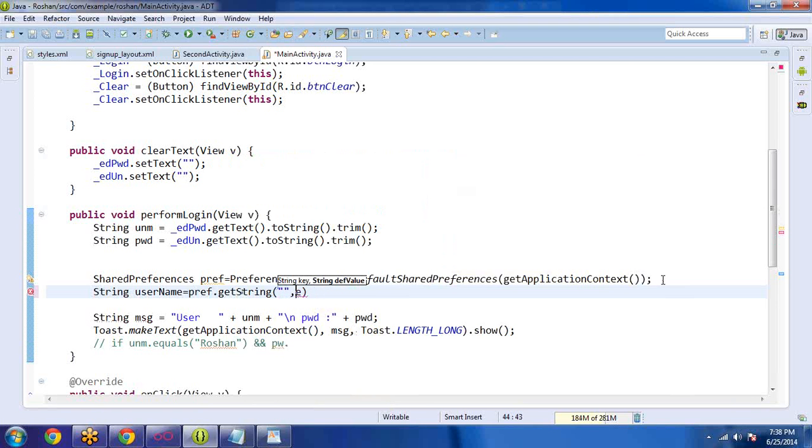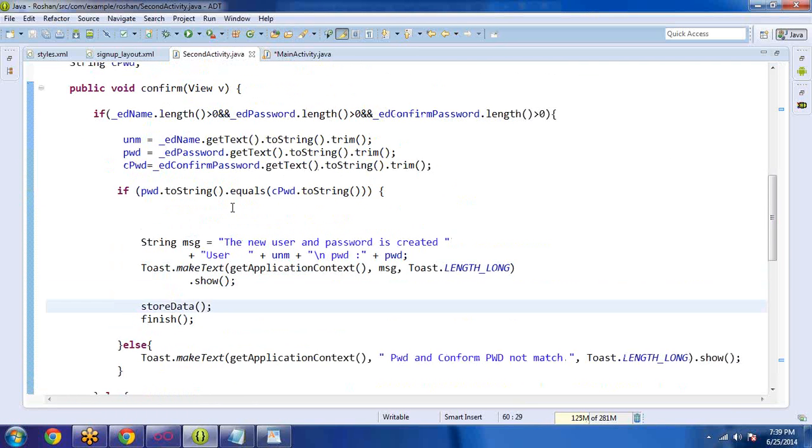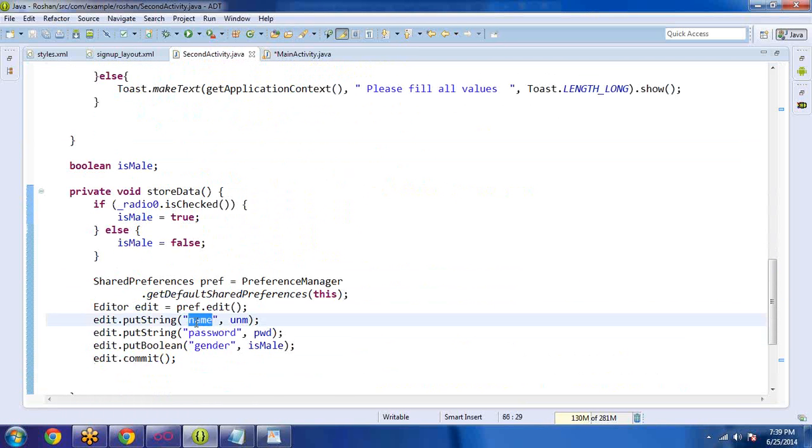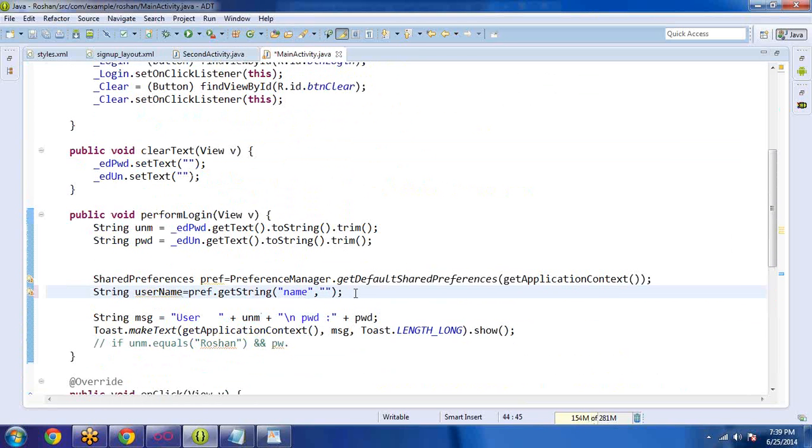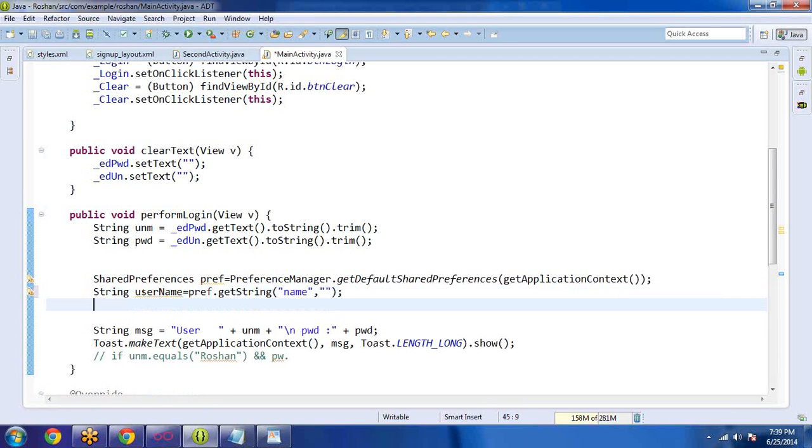What is the key value we gave recently? While storing the username, I gave the key value as name. That key name we should pass here. At the same time, for password, next, I want to get the password from the shared preferences.